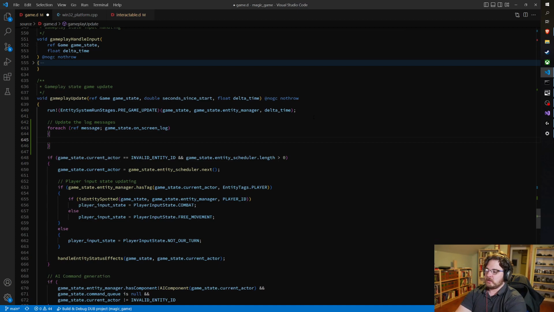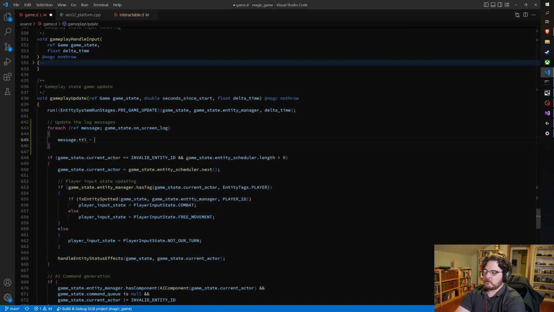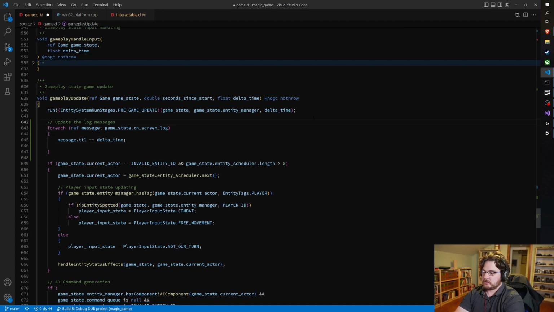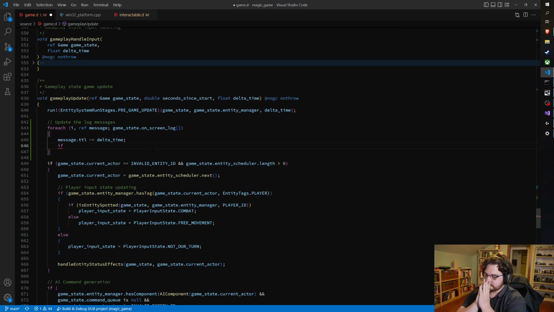Ref, and then what are we going to do? We're going to say message.ttl minus equals delta time, and then we want the index so that we can say if TTL is, but you can't remove something from the array while you're iterating over it. What to do?